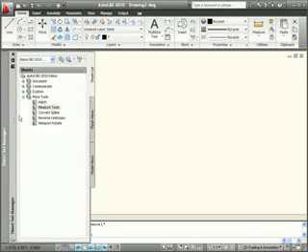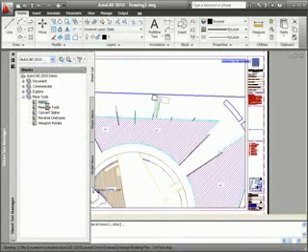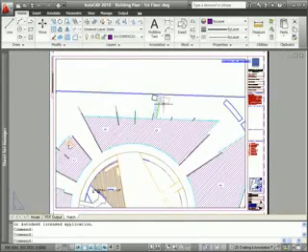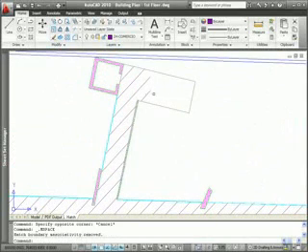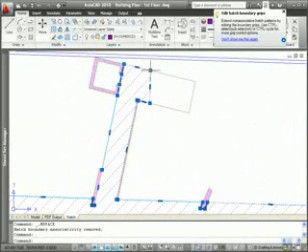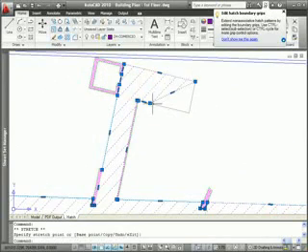Hatch enhancements in AutoCAD 2010 provide more robust boundary detection and the ability to edit non-associative hatch objects. You can select a non-associative hatch and then use intuitive grips to dynamically change its shape.